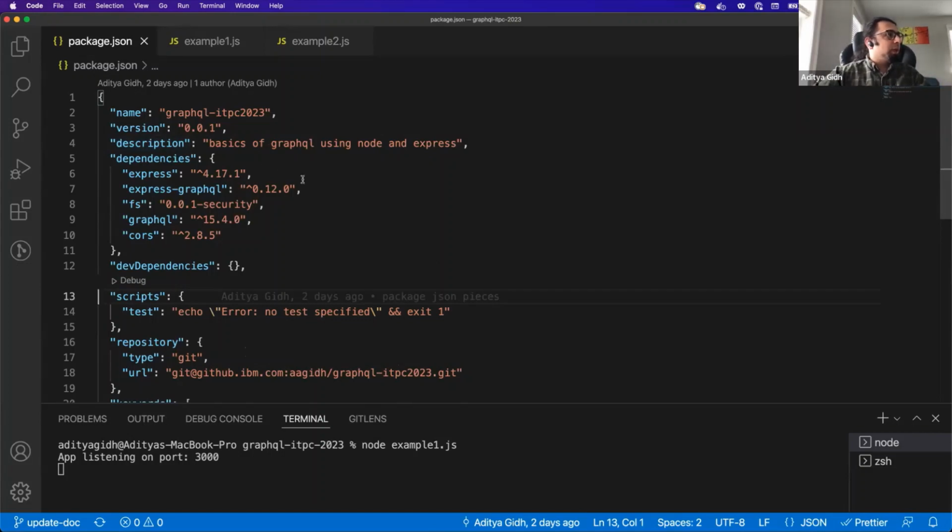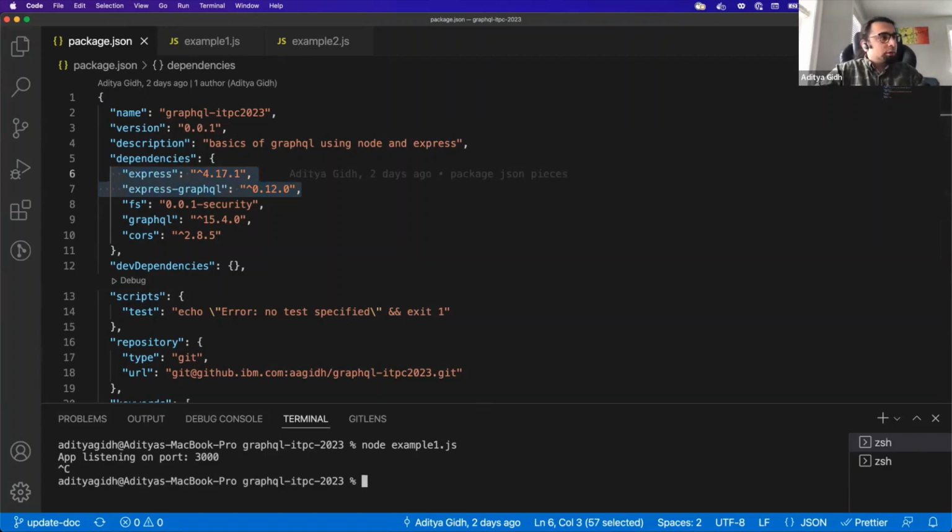I started this project using npm init, a command to initialize a new package, a new project. It'll ask you some predefined questions and it generates a package.json, which is your metadata for the project. The two important libraries that we use here are Express and Express GraphQL. I did npm install express and express-graphql before I actually started this project, and since I already have these packages installed, I'm not going to install them again. But Express GraphQL is the Express server that runs the GraphQL API.